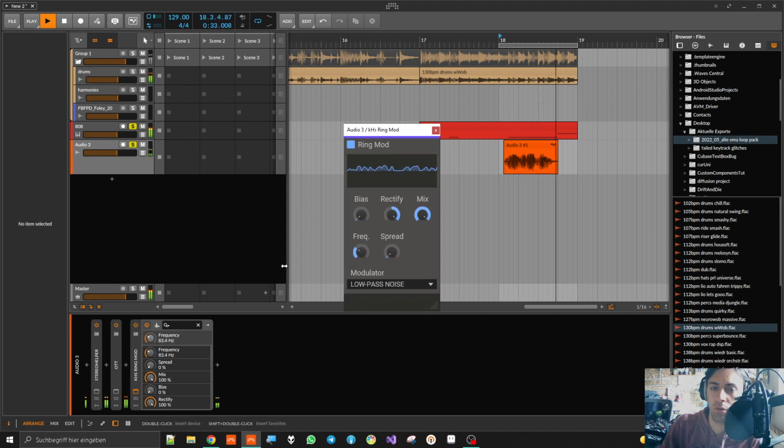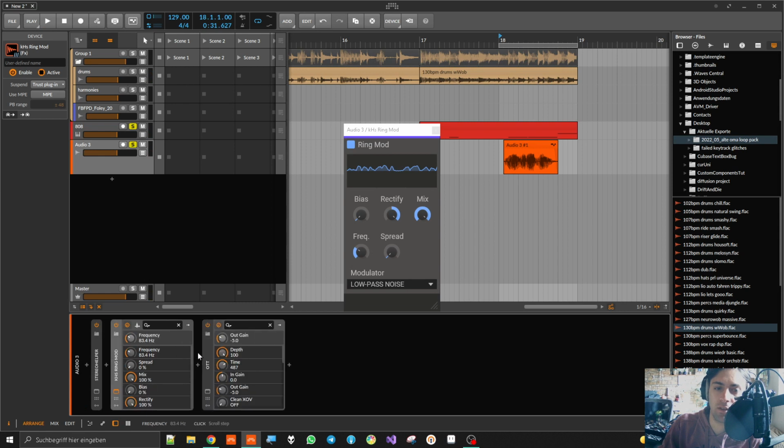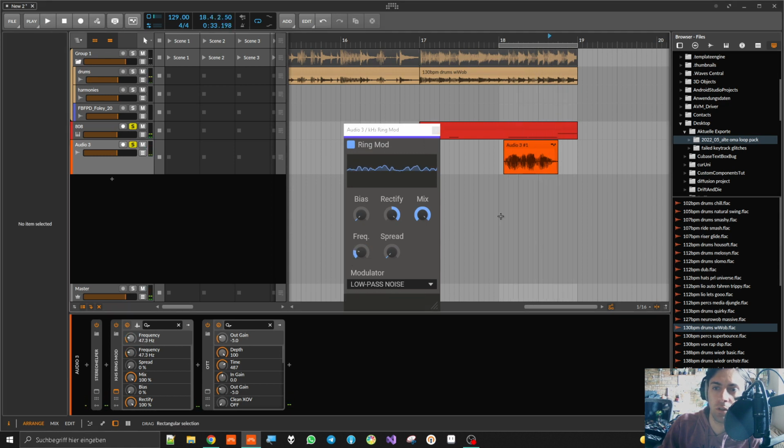Let's actually put ODT after the effect so that we get a consistent volume. Okay. Low pass noise is a bit weird. Band pass noise.